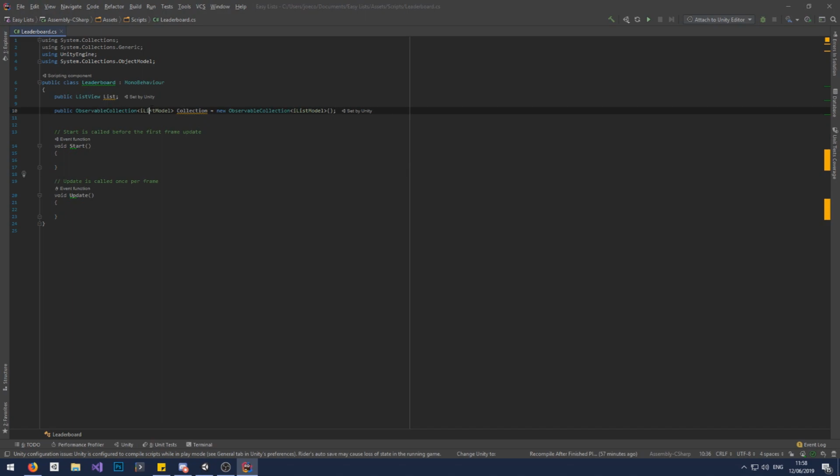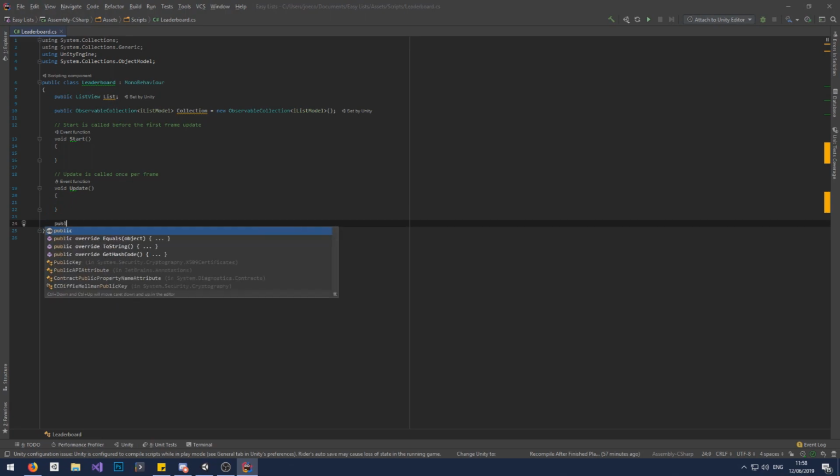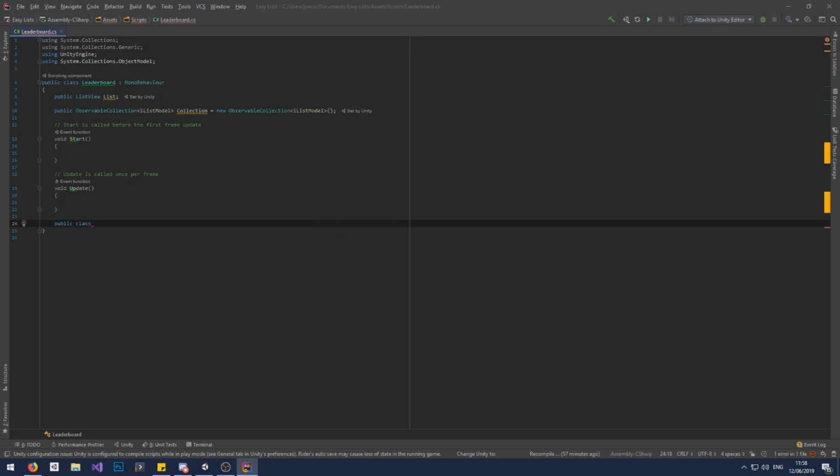The reason we have to do IListModel is because that is what the list stores data on. All models you create, all data models, have to also inherit from that IListModel. So next we are going to create that model. Let's create a new class, public class, and let's name it something like LeaderboardModel. And it has to inherit from IListModel, like I said.